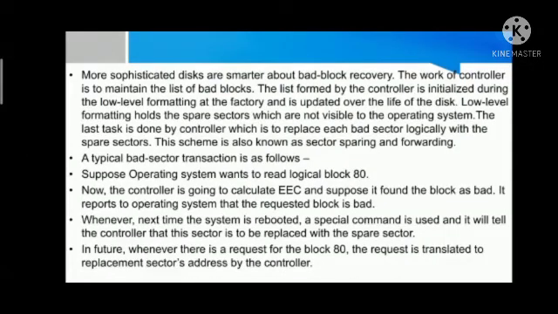More sophisticated disks are smarter about bad block recovery. The work of the controller is to maintain the list of bad blocks. The list formed by the controller is initialized during the low-level formatting at the factory and is updated over the life of the disk. Low-level formatting holds spare sectors which are not visible to the operating system. The last task done by the controller is to replace each bad sector logically with the spare sectors. This scheme is also known as sector sparing.